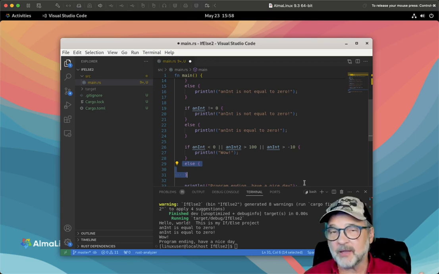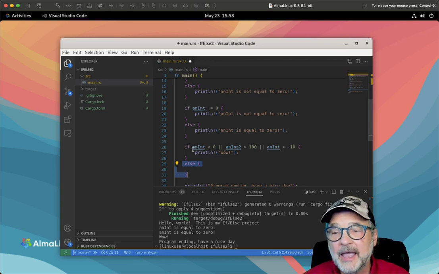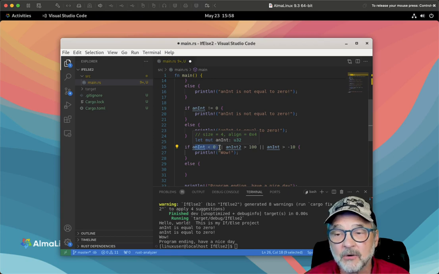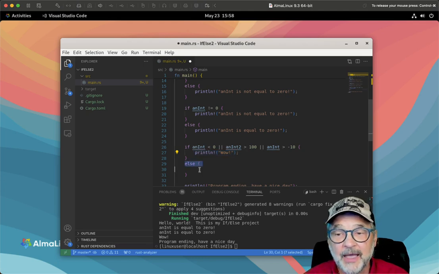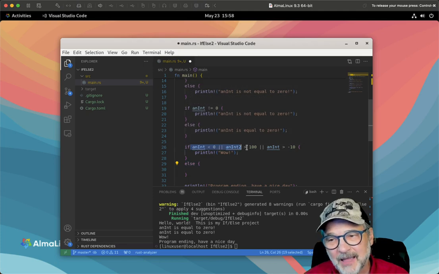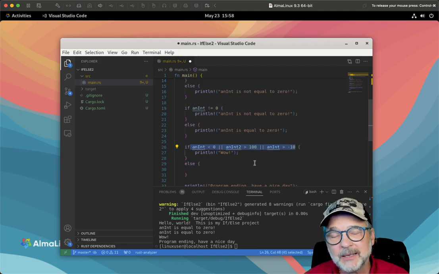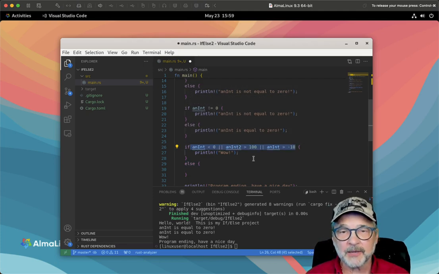So this can become very confusing. So if an int is less than 0, or an int 2 is greater than 100, or an int is greater than -10, then do this. If any one of those are true, then do this. Else, if none of them are true, do that. So this, I guess this would work, but boy, you really got to think about this.